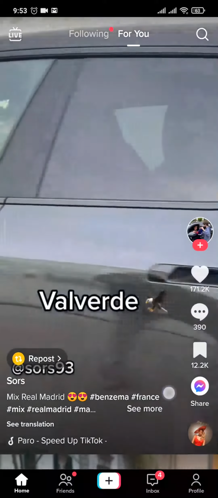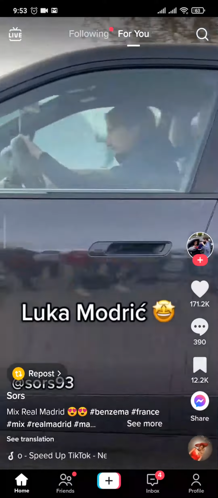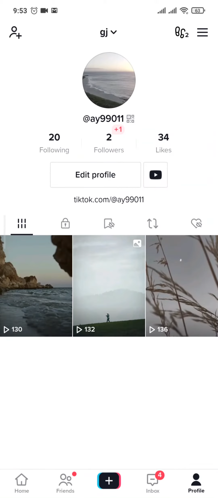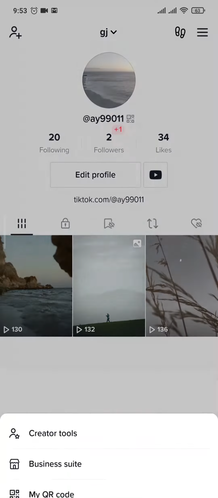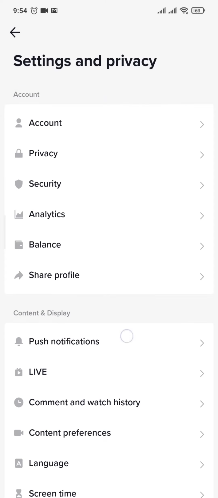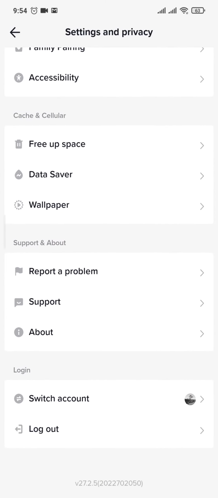you can also try to contact TikTok directly through your app. So for that, tap on your profile icon on the bottom right of the screen, and from here tap on the three lines on the top right and head over to settings and privacy. From here scroll down and tap on report a problem under support and about.